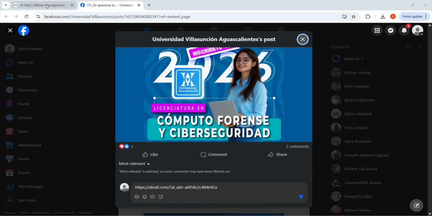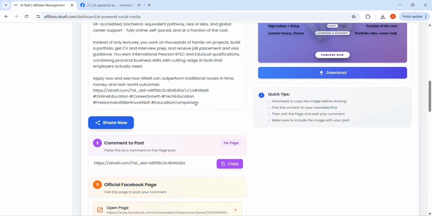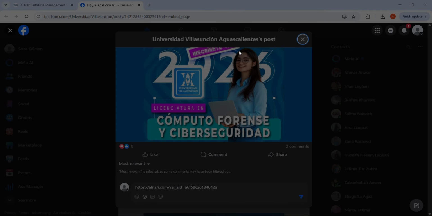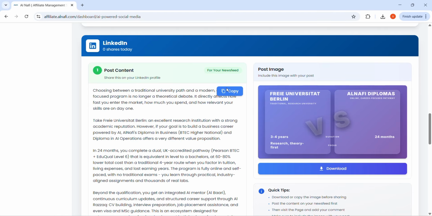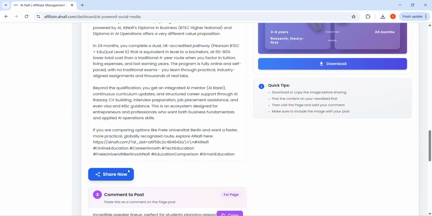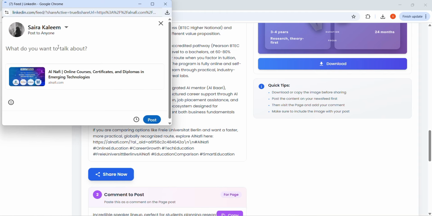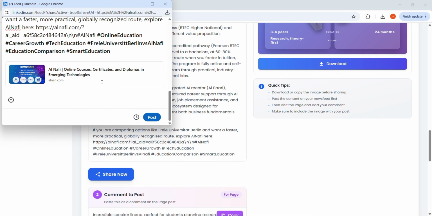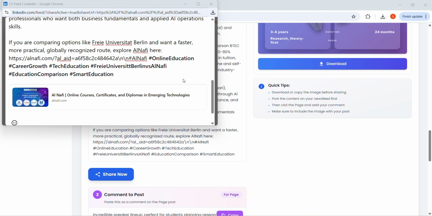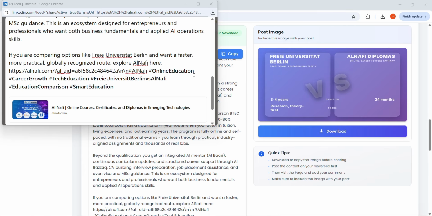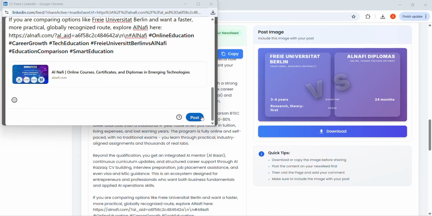Now, coming back to the main dashboard, you will repeat the same steps on all social media platforms. Let's repeat it for LinkedIn. First, you will copy the post content. Click on the Share Now button. This will open up your share feed. You will paste your content. Then you need to download the image before sharing and make sure you include the image with your post. Once this is done, just click on the Post button and your post will be published.